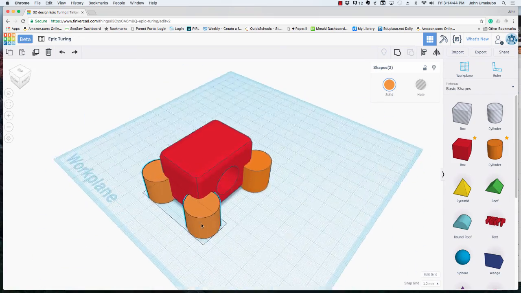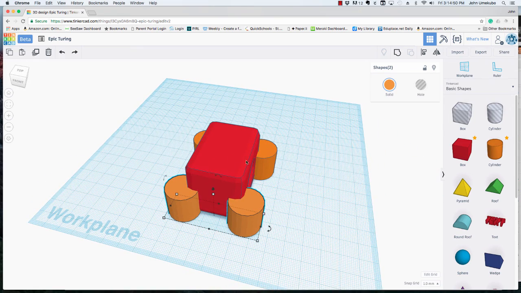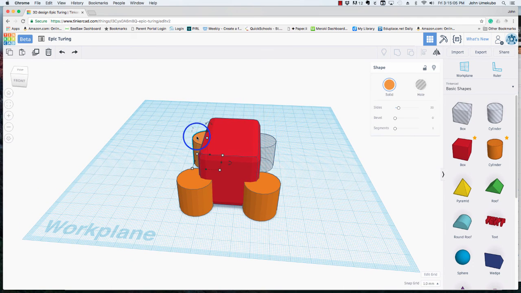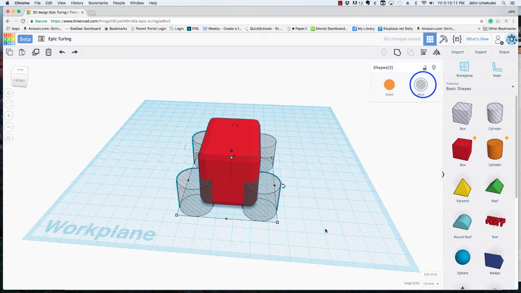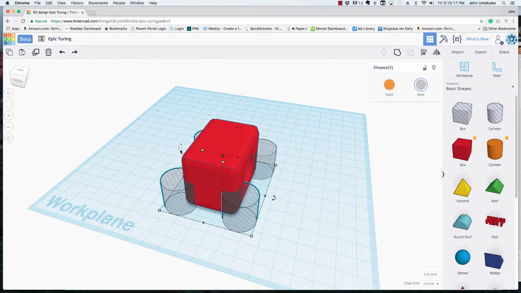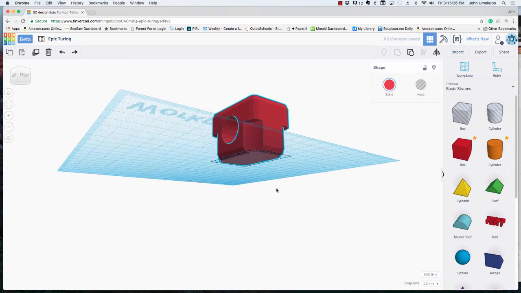Okay? And I'm going to use these as cutouts for this original red object. If you'll remember, in order for this to be a cutout, this cylinder must become a hole. So I'll click on it and make it a hole. That looks good. For the remaining three, I'm going to click on one, hold my shift key, click on the other, and click on the other. And I'm going to turn them all into holes at the same time. Okay. So now I've got this new shape that I'm about to create. I just need to select everything and hit group.